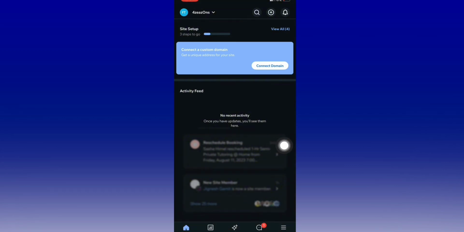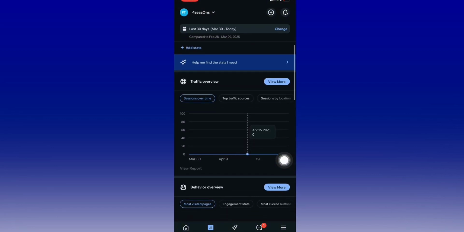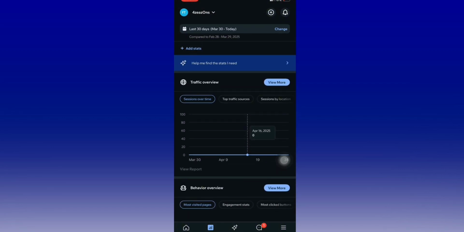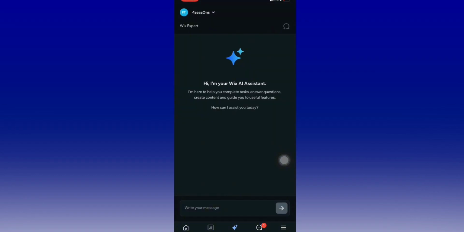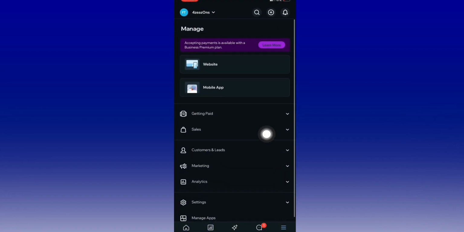At the bottom of your page, you will be able to see home, analytics, all the traffic from your website, and how your website is performing. You can also have AI chats, which can help you create websites or captions if you like. Then you can have website and the mobile app. This is basically your settings or your manage section.